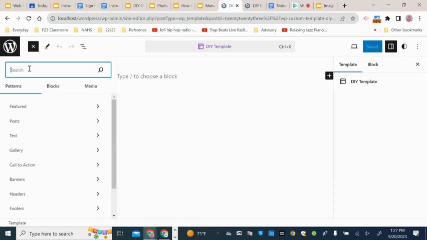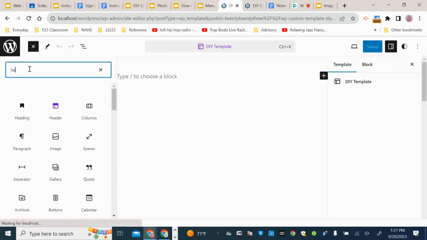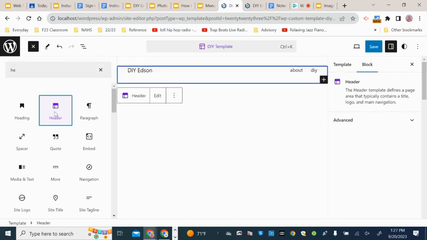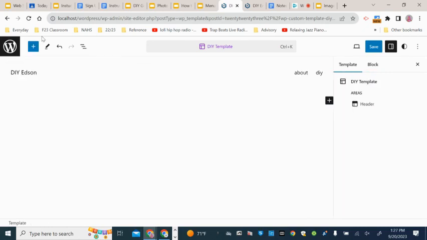So the first thing we're going to do is look for a header, because we want a header with the navigation. The header block is made up in the pattern section. That's already done for us. So we're going to add that, right? We kind of want that as a header. So that's pretty great. Now we have a header on there.